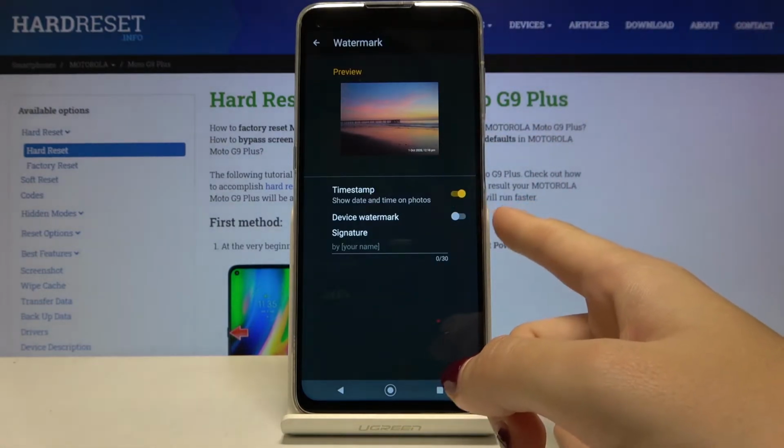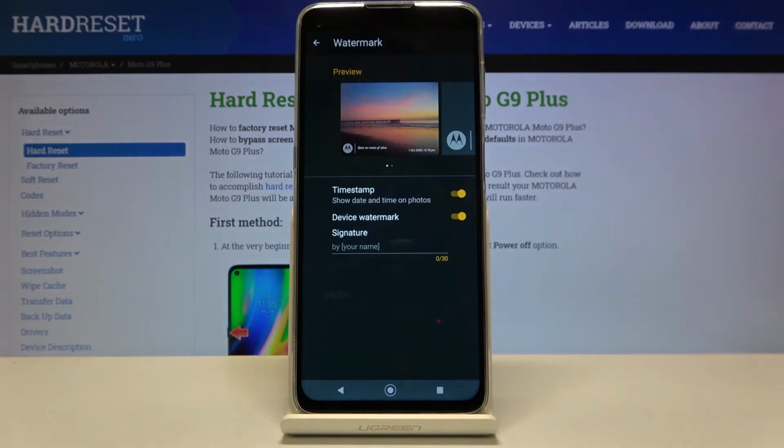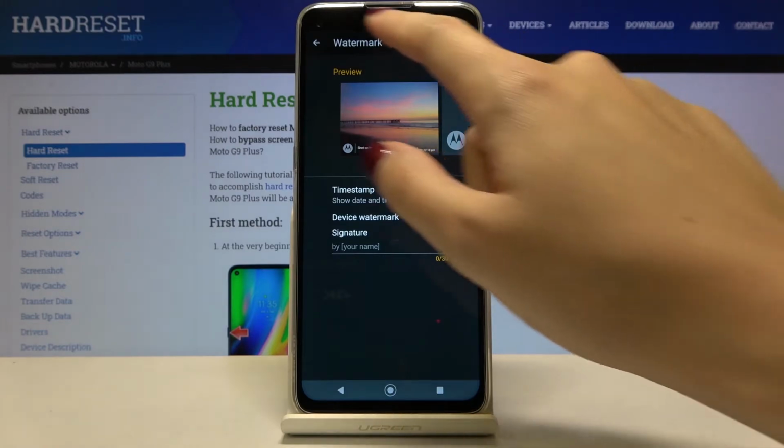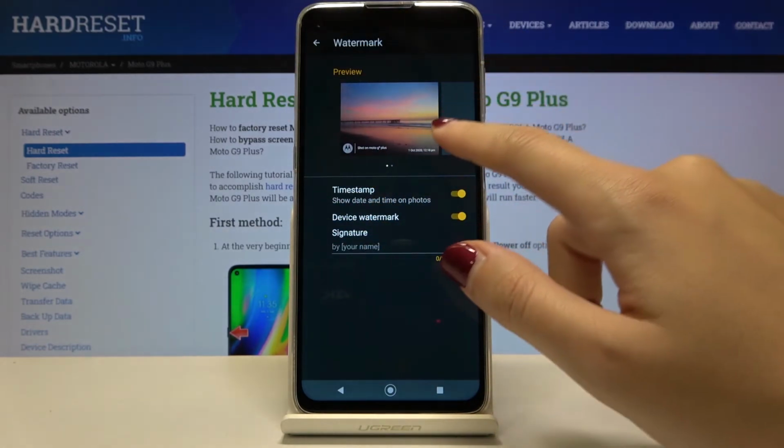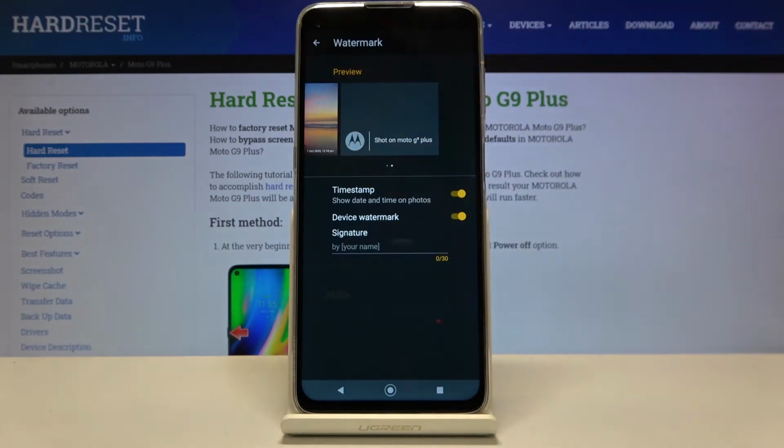We have also the device watermark here, so the same thing happens when we tap on this button. And this is how it works. Also here we have the quick preview. So this is how the device watermark looks like here. So shot on Moto G9 Plus.